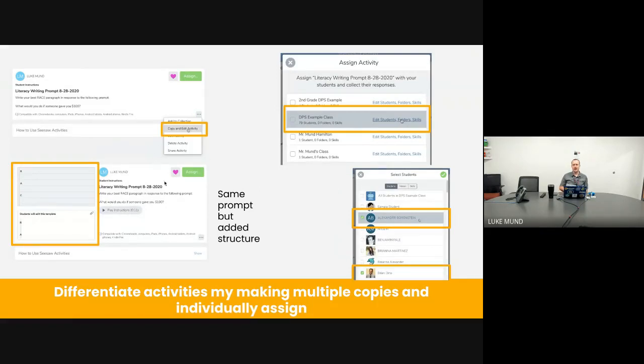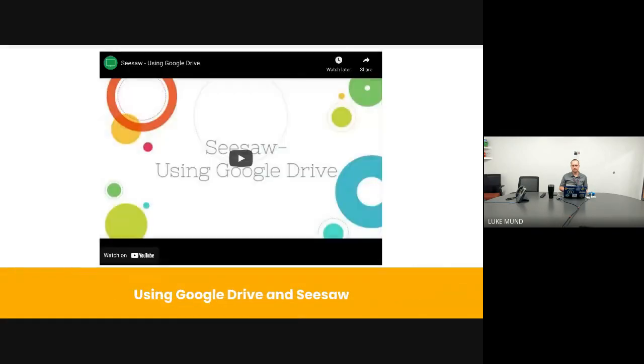Then you can add in for each student. Highly recommend doing differentiated groups. So just choosing a handful of students by doing the edit, assigning to a small group of students is always the best thing to do instead of just having it assigned to everybody in the class.